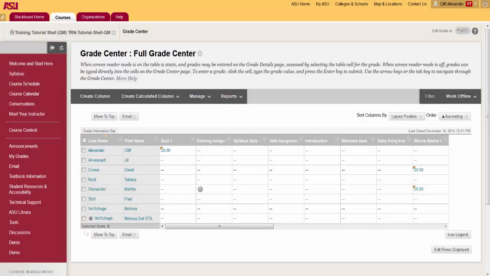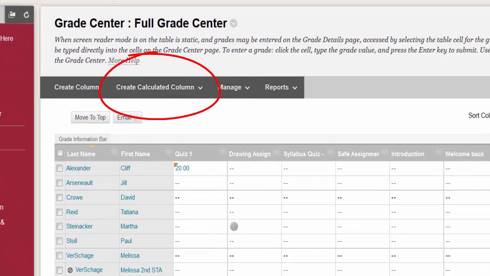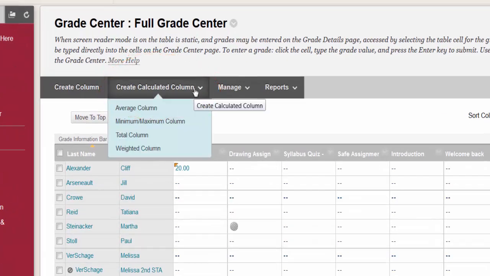Total columns are automatic calculations. You can choose to use as many total columns as you wish. For example, an instructor may wish to have a column that shows the total of all assignments in the course, a total for the midterm grade, and a final score for all gradable components in a grade center. To create a calculated total, hover over the Create Calculated column and choose Total Column.